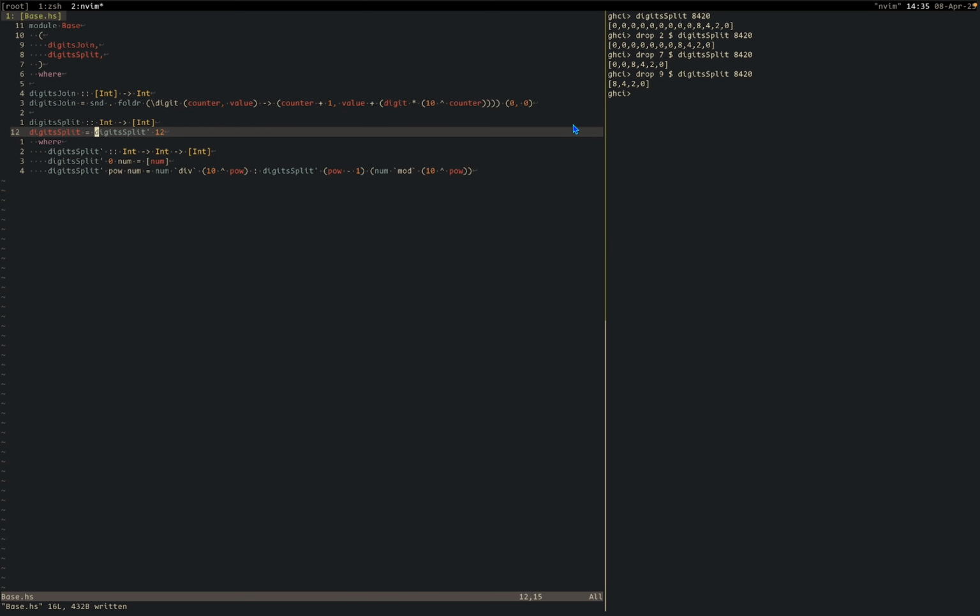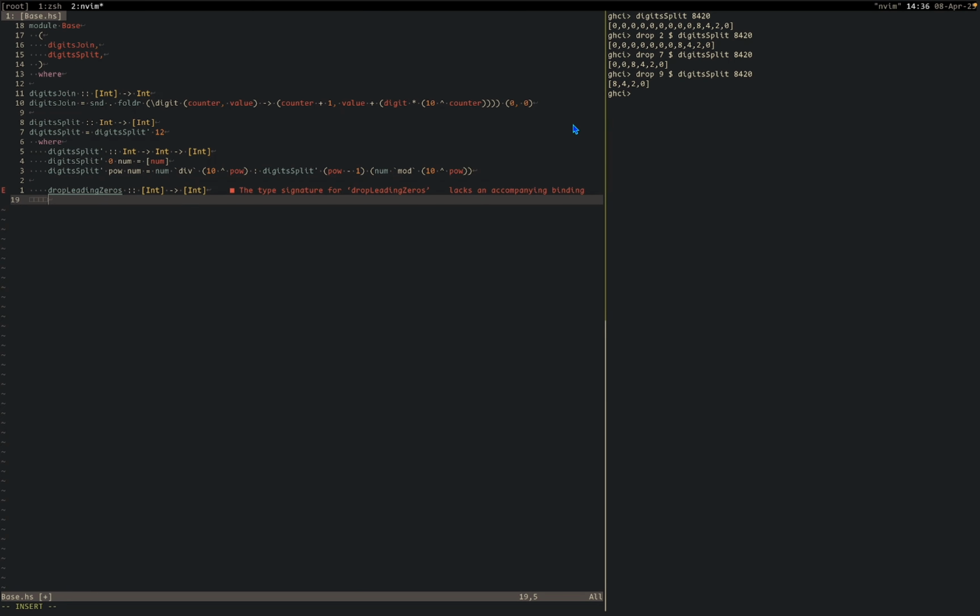So to do that, we need to create another function in this scope called drop leading zeros, right? So let's define that. It takes a list of integers and it returns a list of integers. Instead of even using the drop function, we can use pattern matching over here.